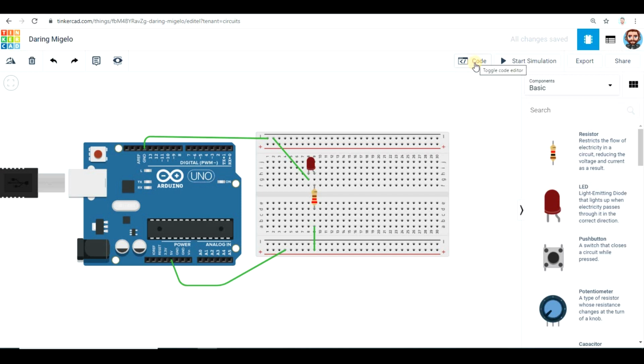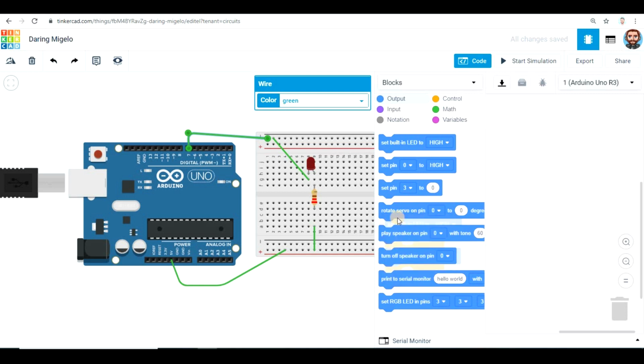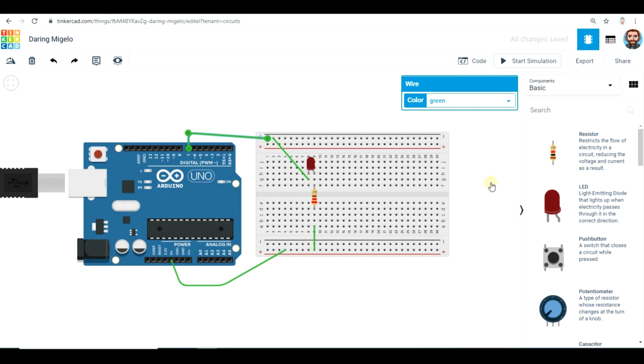There's also a tab here called Code, where you can include the code of your project. For example, let's imagine this goes to this digital pin. You can create a simple code which does this. And if we now click on Start Simulation, we see this is working perfectly.